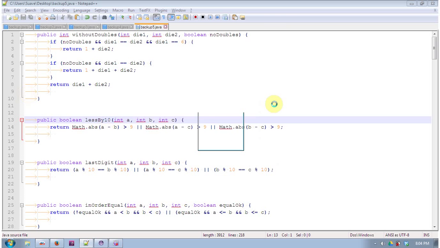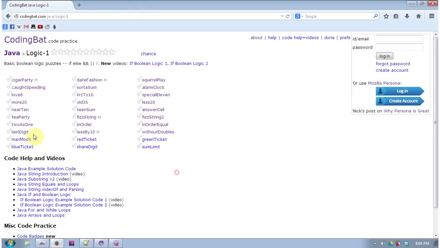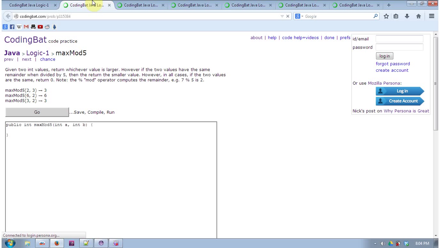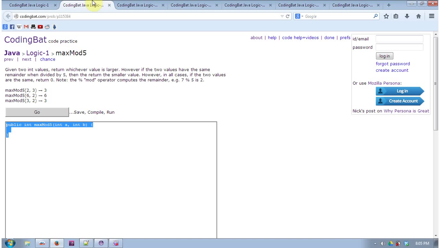So how many? Okay, so we've solved 24 problems so far. We need to go, okay, 6 problems. Return whichever value is larger. If the two have the same value, same remainder. Return the larger value if they have the same remainder when divided by 5. Same remainder.